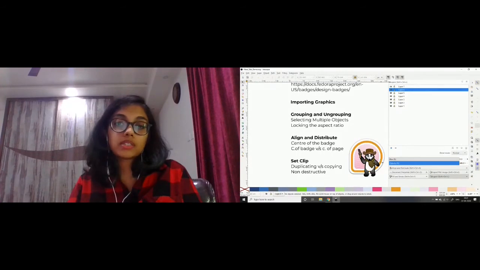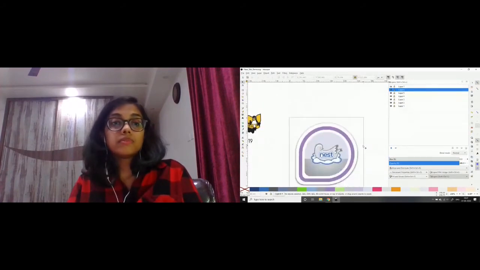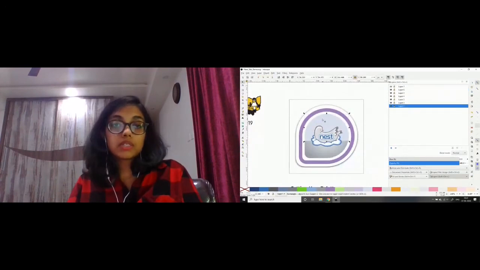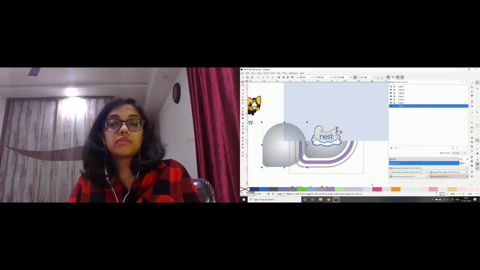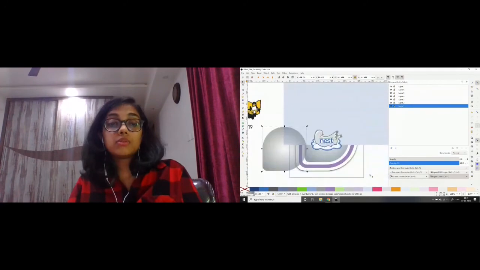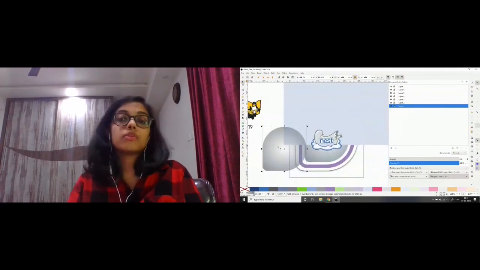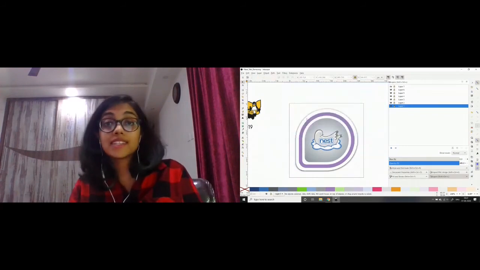So your graphics are going to need to be clipped, right? I'm just gonna undo that. Also, as we saw, this tool is non-destructive. And what that means is you can use the release clip to have your original objects back. That's why we had the whole badger here. So this tool is really helpful. And if you download older badges, you can find a lot of artwork hidden in these clips.